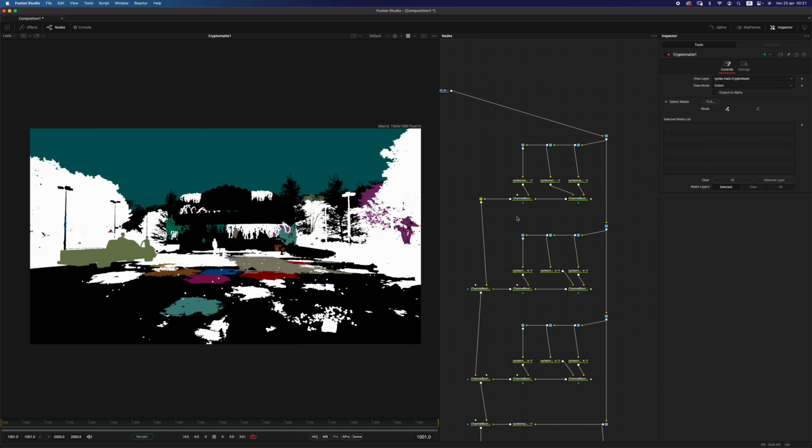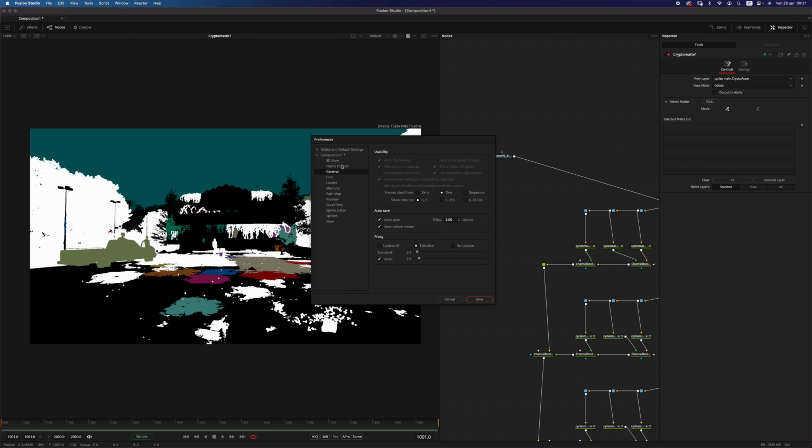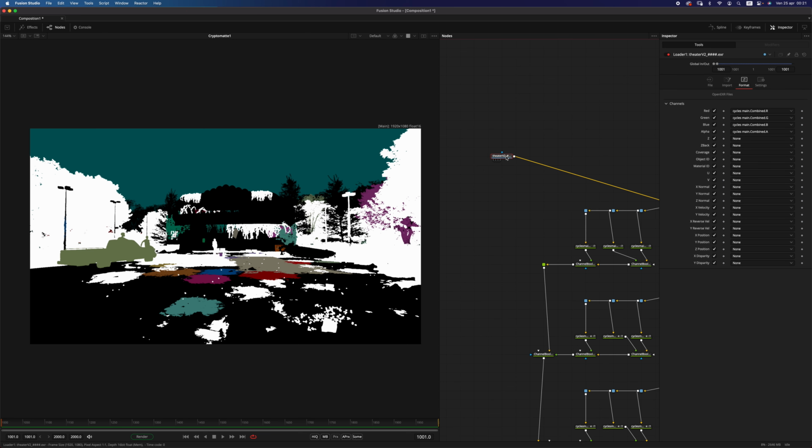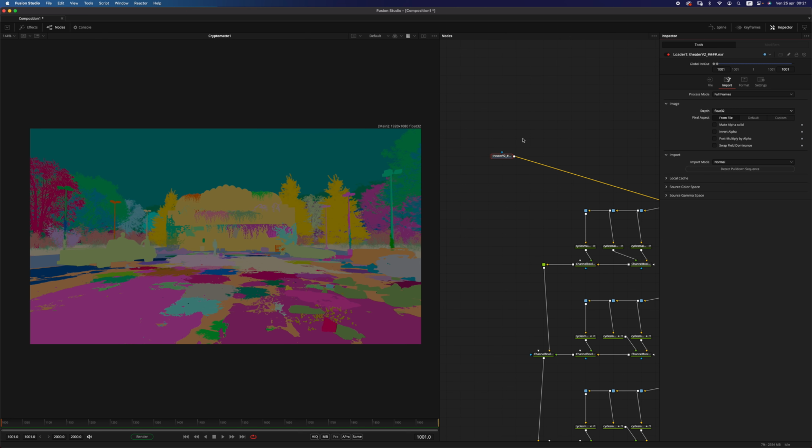So the Cryptomatte will only work with float 32 images. So at this moment, as you can see, I'm working in float 16 because my preferences are set to float 16. So I can force this loader in the import tab to work with a 32-bit float depth. And as you can see now, the Cryptomatte works as it should.